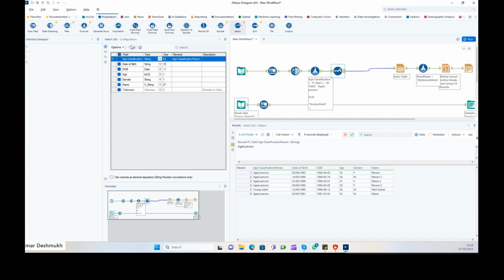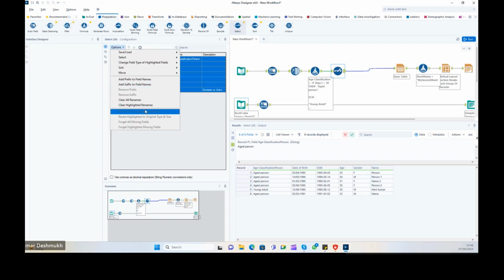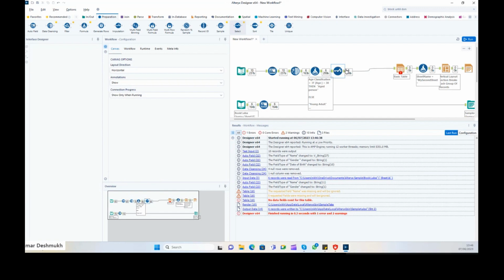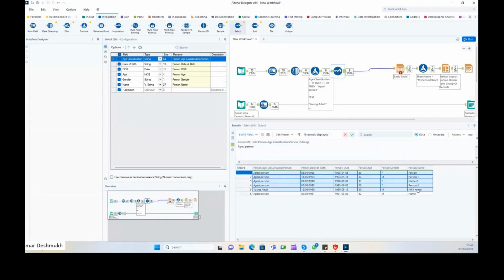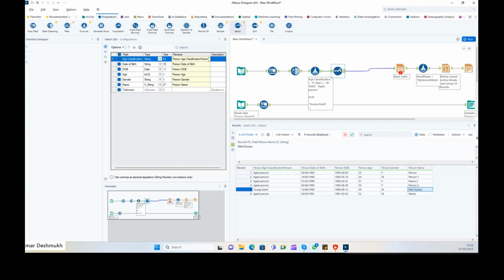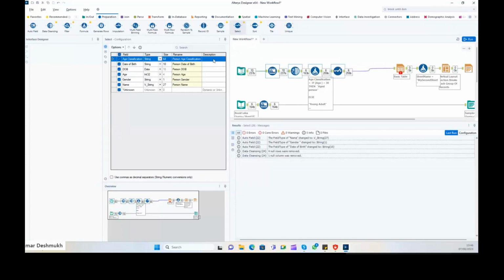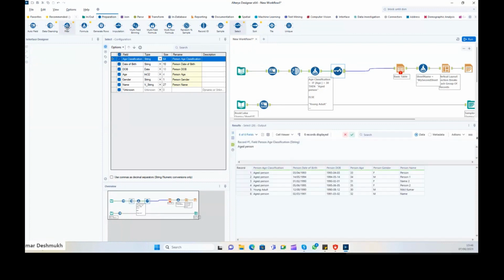Suffix comes at the end. So select everything like this. Add a prefix. Instead of suffix, I will add person. Okay, done. So we got the person here. Person, and remove this. This is what we can do using the select tool. So these are all the main things. And this is what the next tool is.